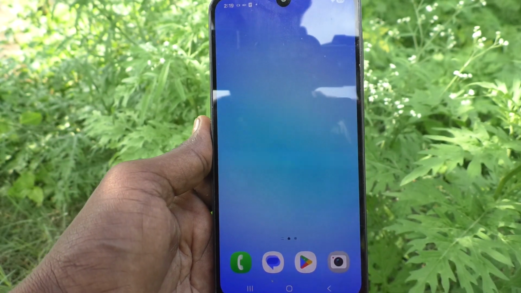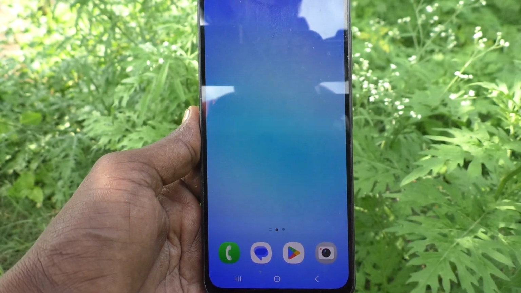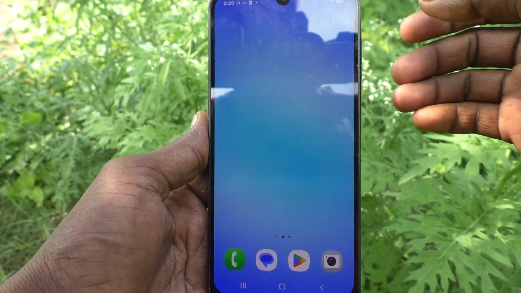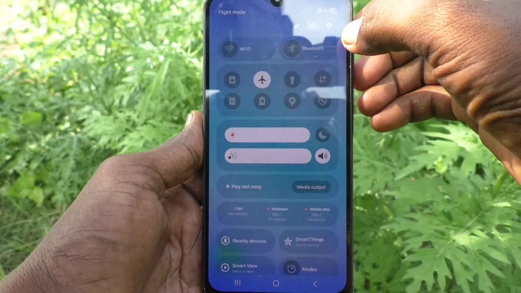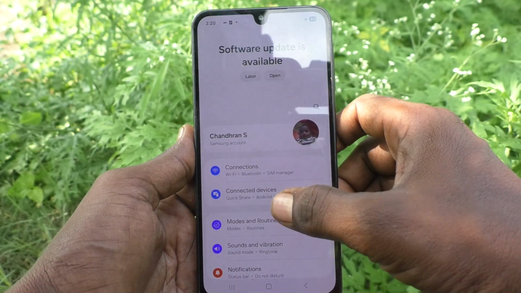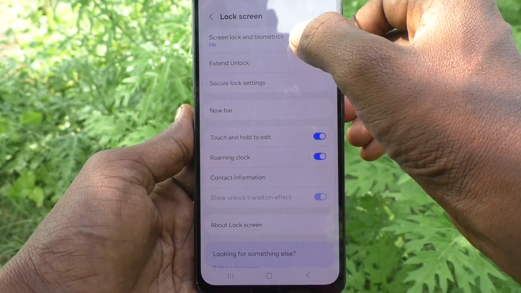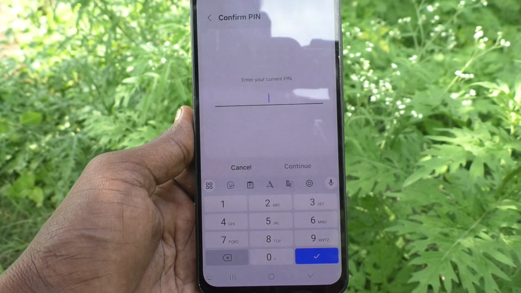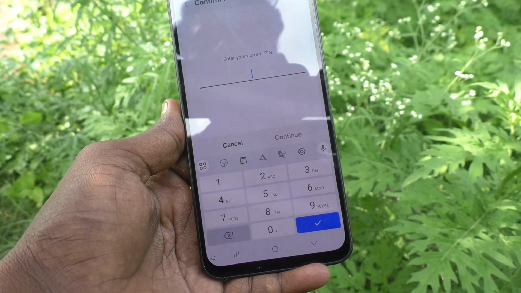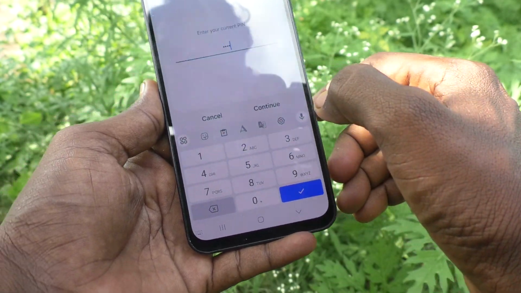Okay. I would like to change this 1996 to some other alphanumeric password. So what I have to do? Just follow my video so that you can also easily change it yourself. Just go to the settings of your phone first, then go to lock screen and then go to lock screen lock and biometrics, and once again it will ask your current pin for authentication and confirmation. So give the current pin.